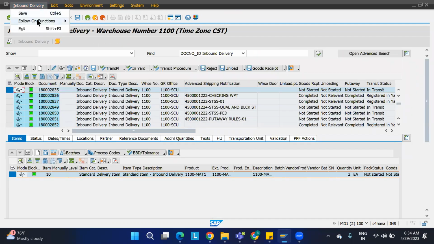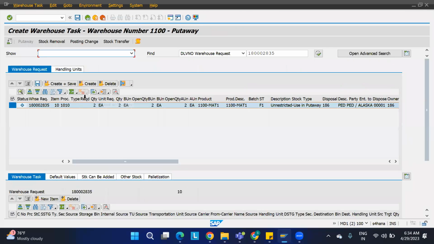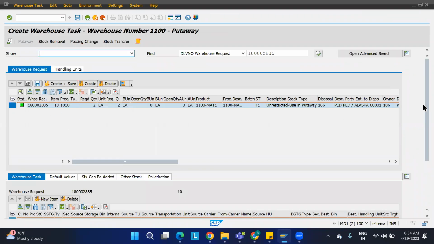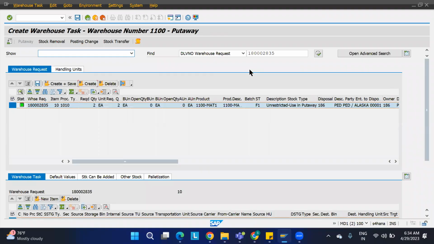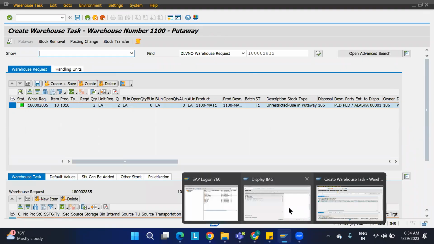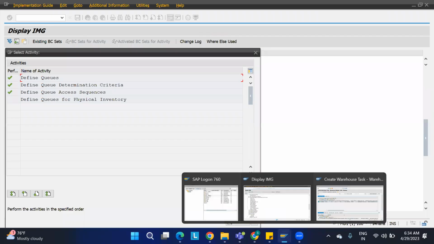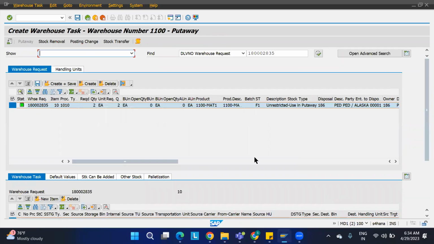Here, if you are selecting and going to follow-on functions, warehouse task, even in the message it is going to show you. If you say create, where is it going? You can see here, ST05 it is going. One minute, I need to change this, because I have not mentioned ST05 over there. Either mention ST05 in the activity area, or change it to ST01. That's it, so we can change it to ST01 and proceed.